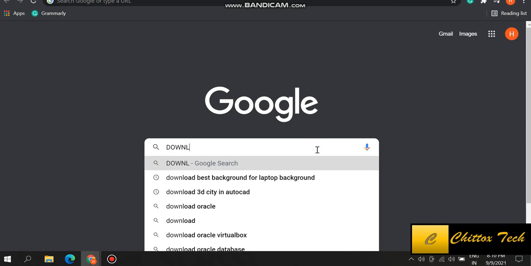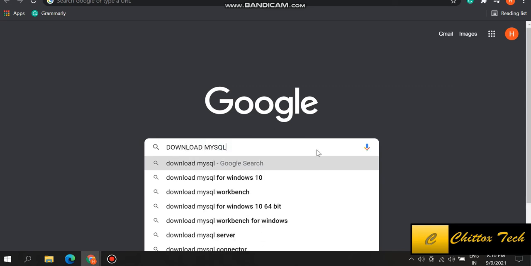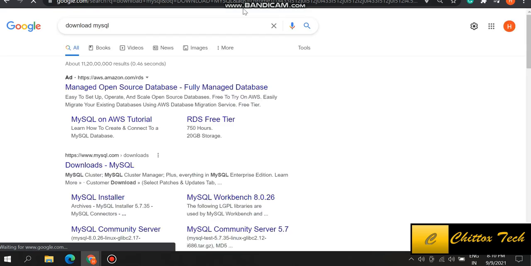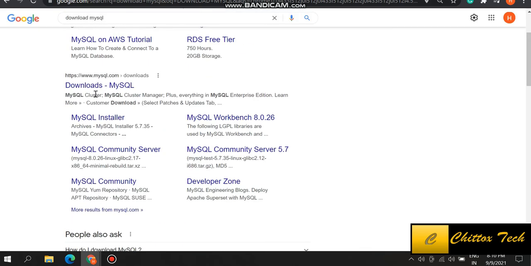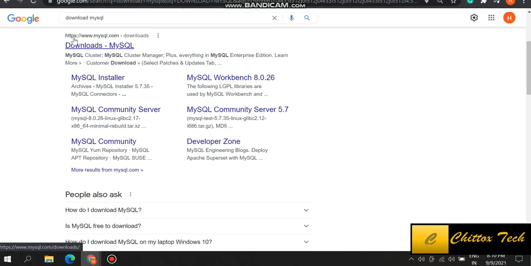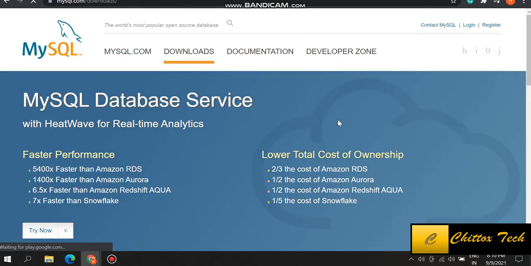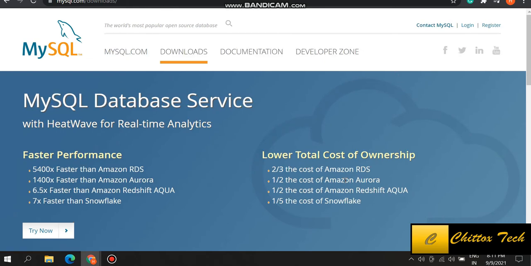Download MySQL in Google search box. Now you will get here the link download MySQL. Click on it. Here the window opens. Now click on here downloads.